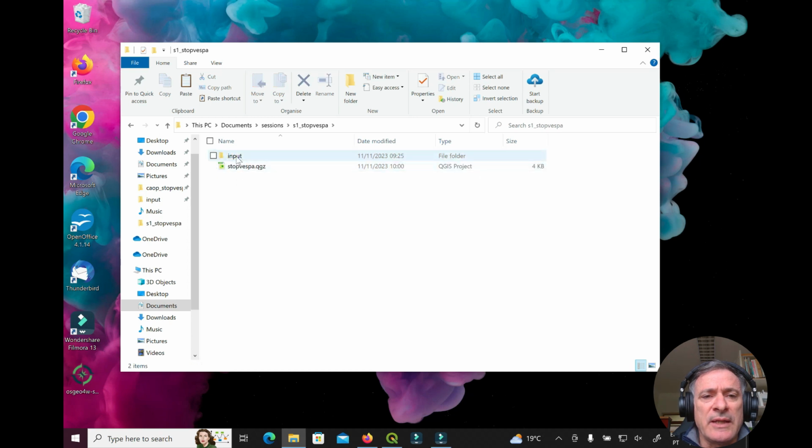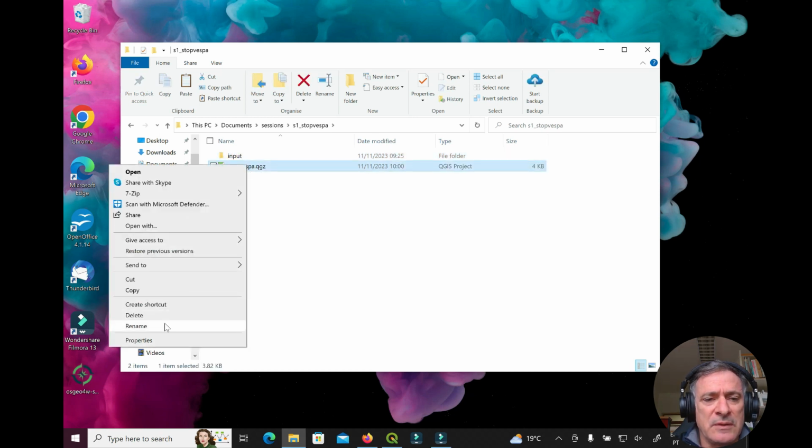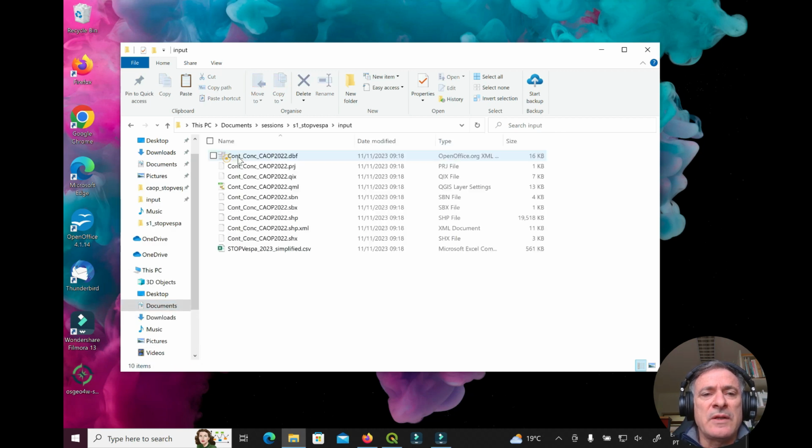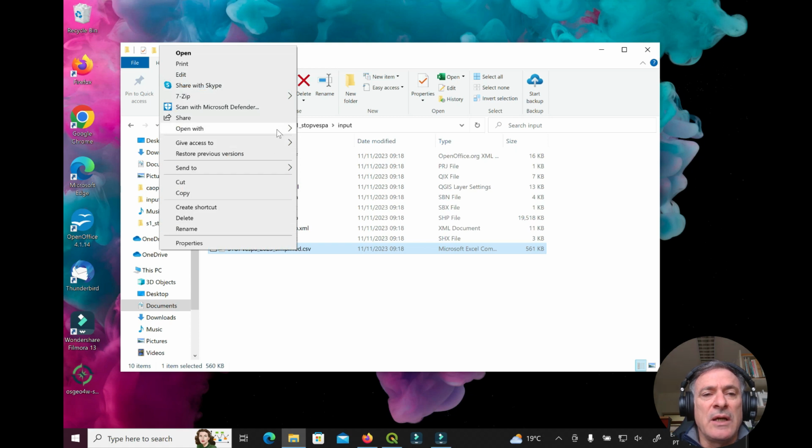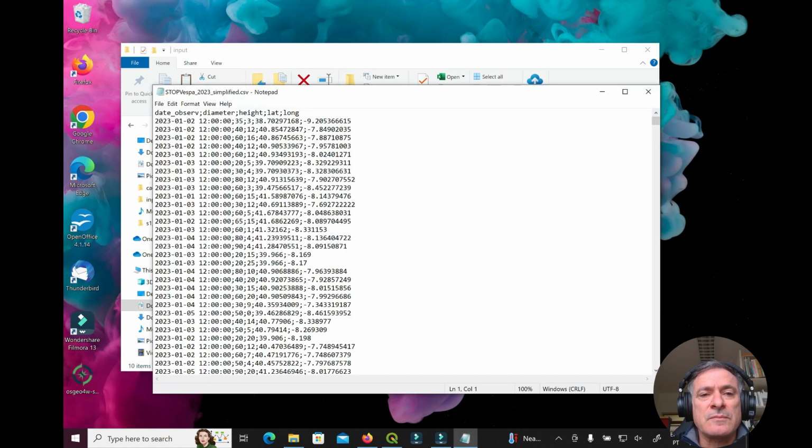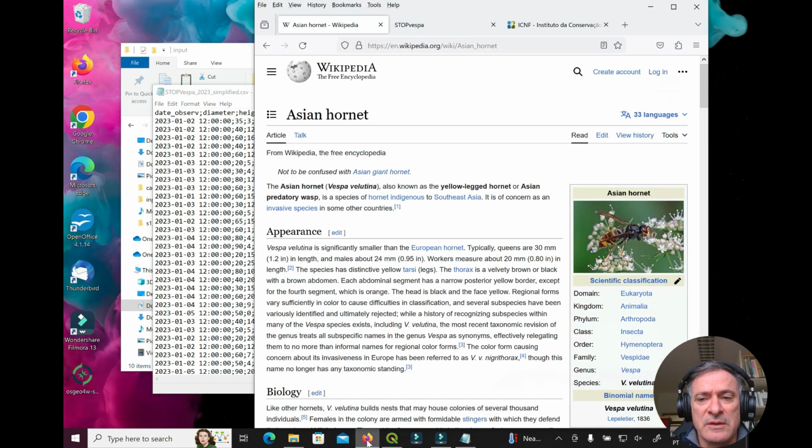This folder has, I'm going to remove that for the time being. Okay. Then you have an input folder with two data sets. Shape files, several files for the shape file, which is a map of the Portuguese counties, and another data set which is a CSV file. We can look at it with Notepad, and it has the locations and date of observation of nests of Asian Hornet, which is a problem in Portugal and other countries.